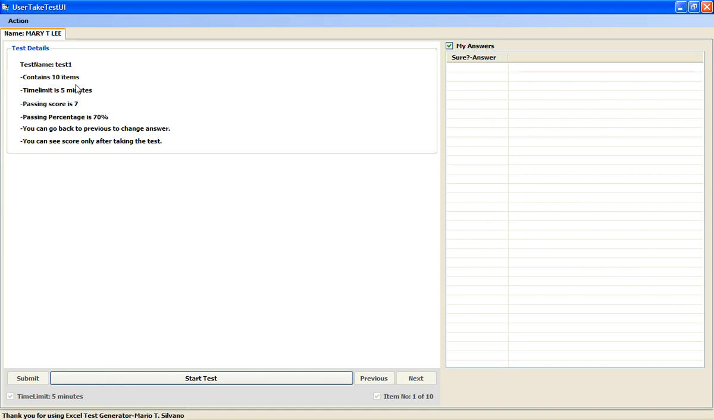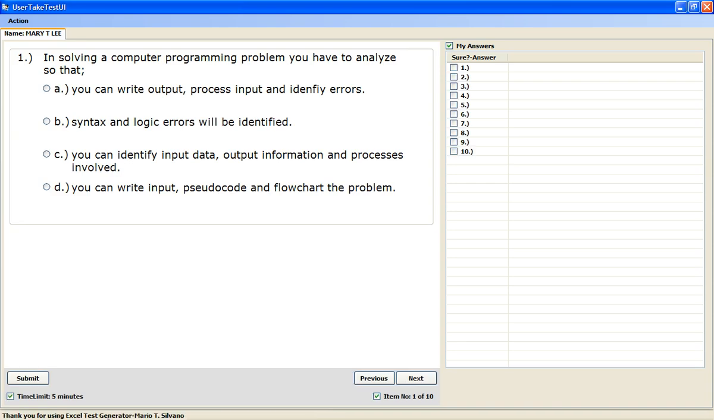Test 1 contains 10 items, 10 minutes, 5 minutes. Passing score is 7. Passing percentage 70. You can go back to previous items to change answers. You can see score only after taking the test. Okay, click start test. Bang. Now it's loading. As you can see, the test that I created a while ago has been displayed here in a random manner, as well as the choices.